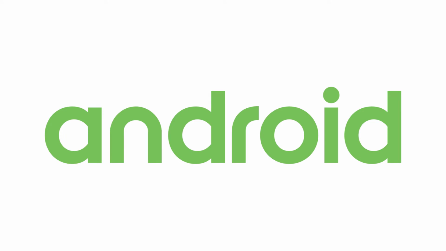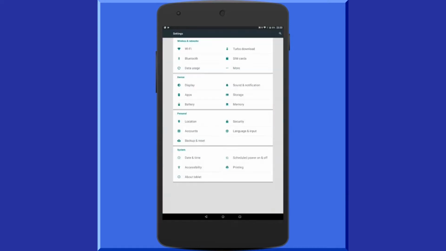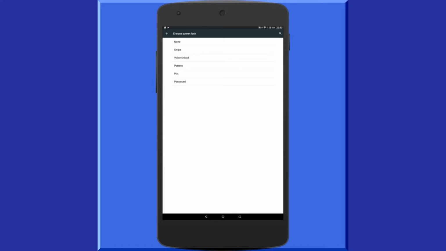Now, on to Android. Just like the Apple device, Android phones are vulnerable to outside attacks. The best way to protect your information is to have extra security measures on your device. First, tap on the Settings menu. Scroll down to tap on the Security option. Here, you can change your password, PIN, or pattern. Tap which option you prefer.